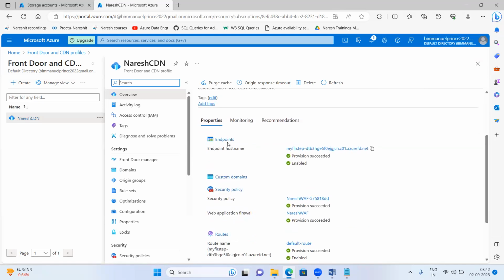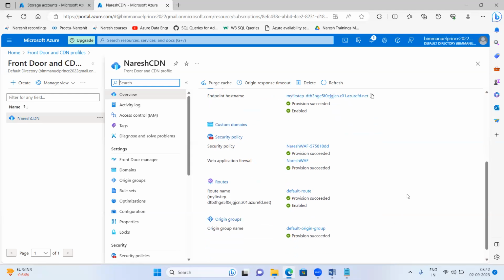What I have told, this is the mode of communication for our end users to access the data from our storage account. See my first endpoint, I have given .azureedge.net. And now, in order to access, I have created a security policy also. That is what it is showing here, Naresh web application firewall, which has succeeded. We have given the name for our firewall as Naresh web application firewall.